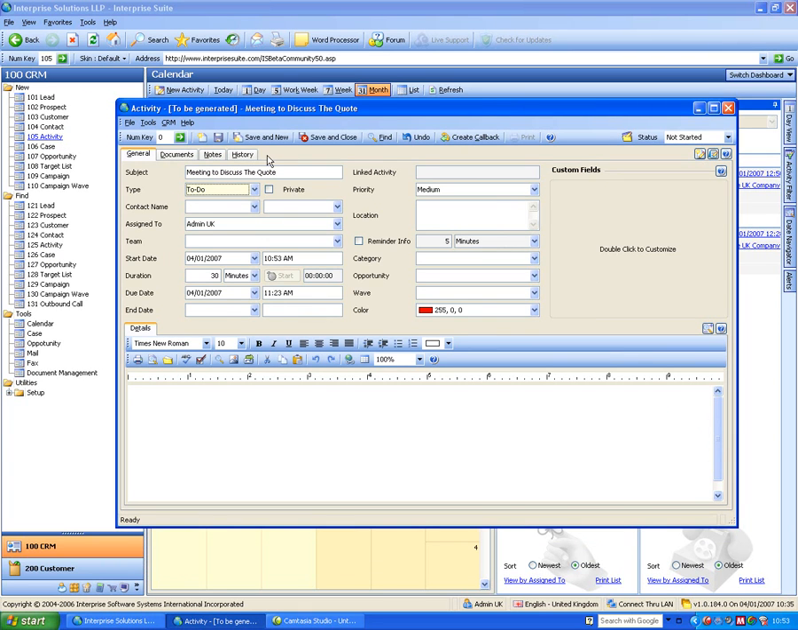The type of activity I can do is obviously a case, a meeting, a call, whatever. But this is going to be a meeting. If I tick it as private, then everyone can see I'm busy in my diary if they look at it, but they can't actually see what I'm doing. On the odd occasion, it might be a private appointment.